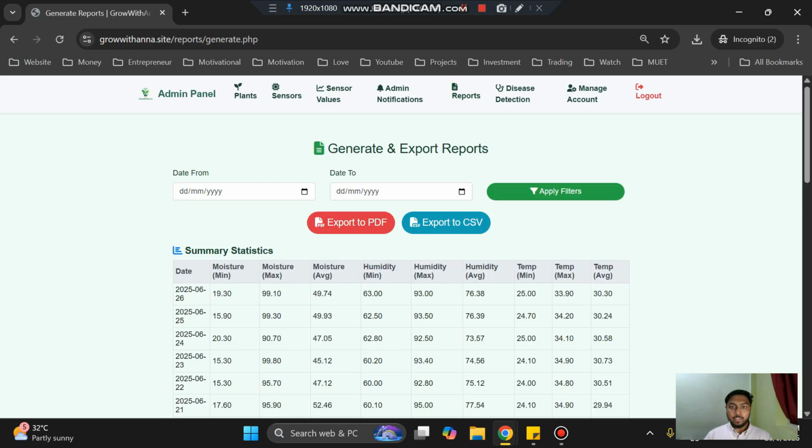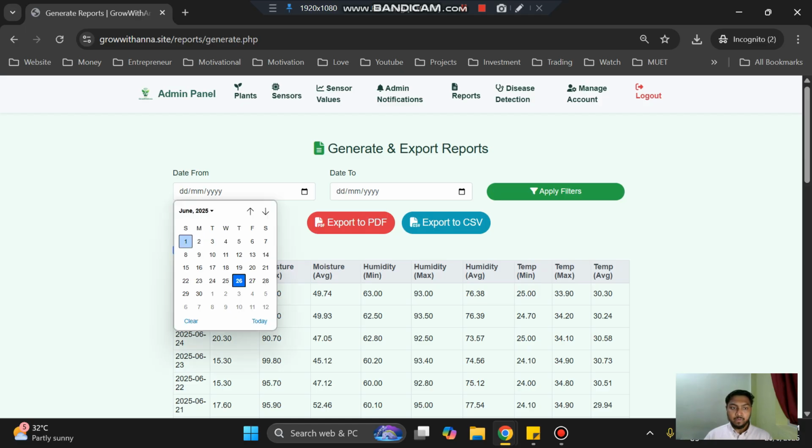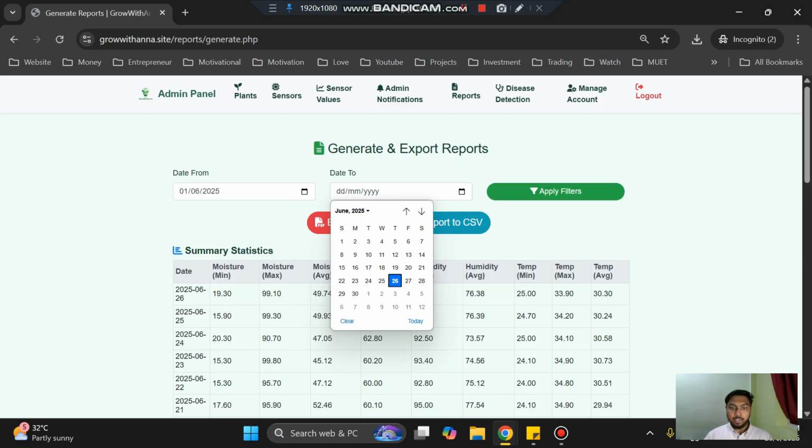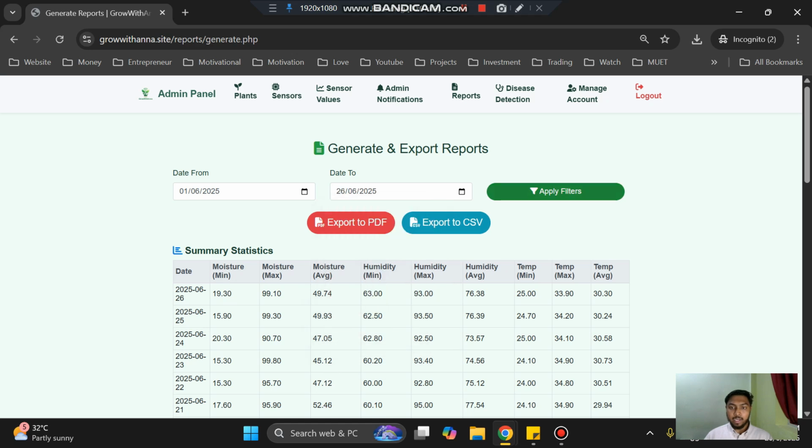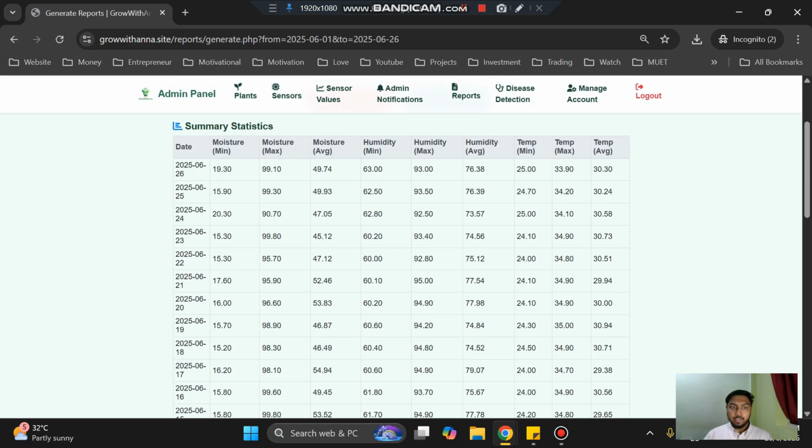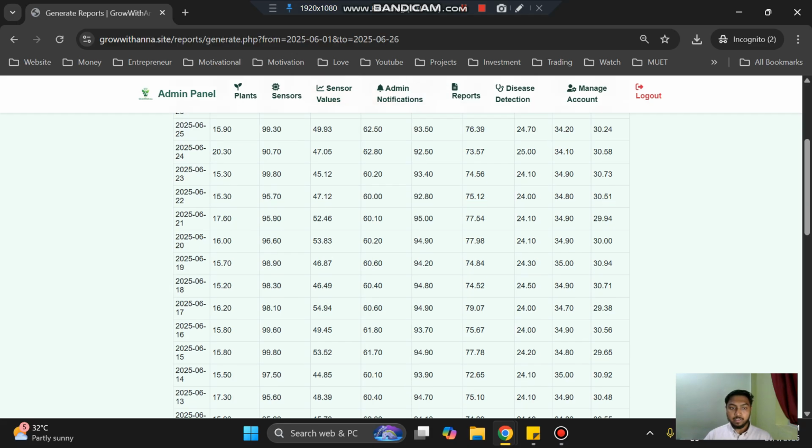So now let's look at this report page. Over here, admin can select date from until the date to. So for example, from June 1 until today, and admin can click this apply filter button. So once the admin has clicked this apply filter button, the daily average summary statistics will be updated here.